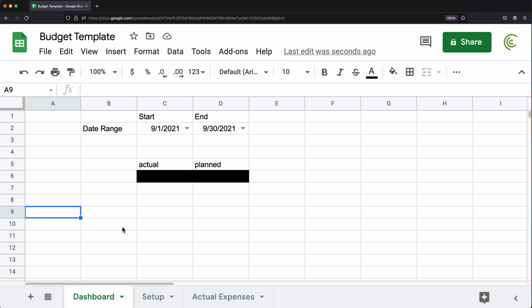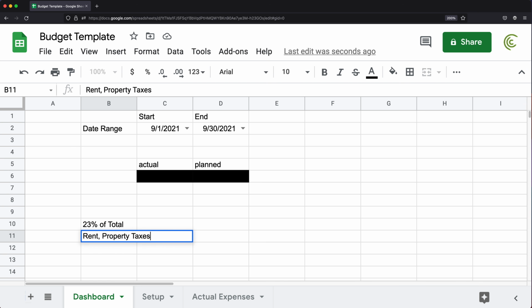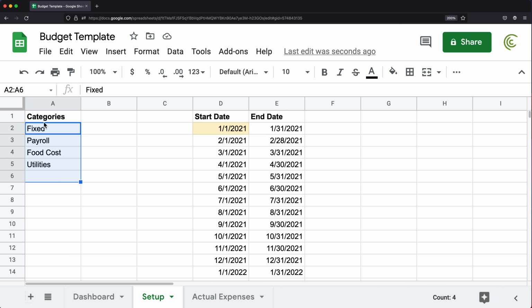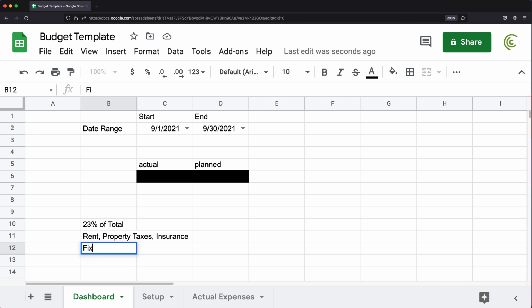So let's just create an example. I'm just going to go here and do something like 23% of total. So this will be our, let's say, rent, property, taxes. This is like a short description of some sort. So the category that's going to go here is going to be one of these categories in my setup, main categories. So I'll start with this fixed. So I'll go here and do fixed.